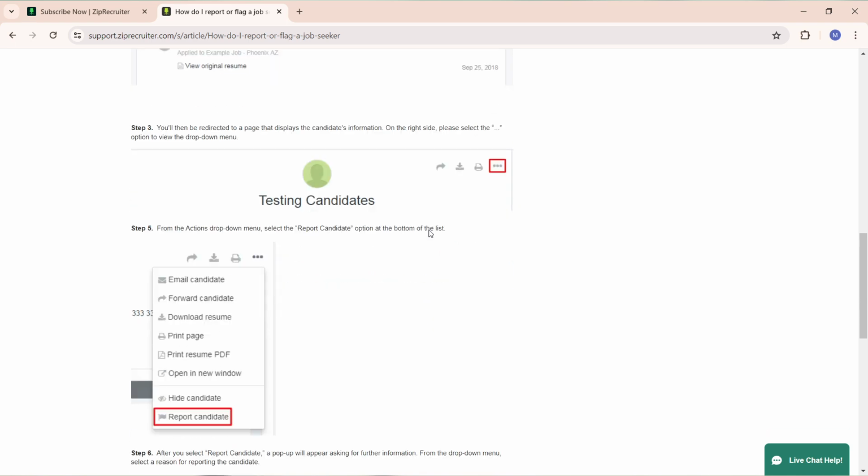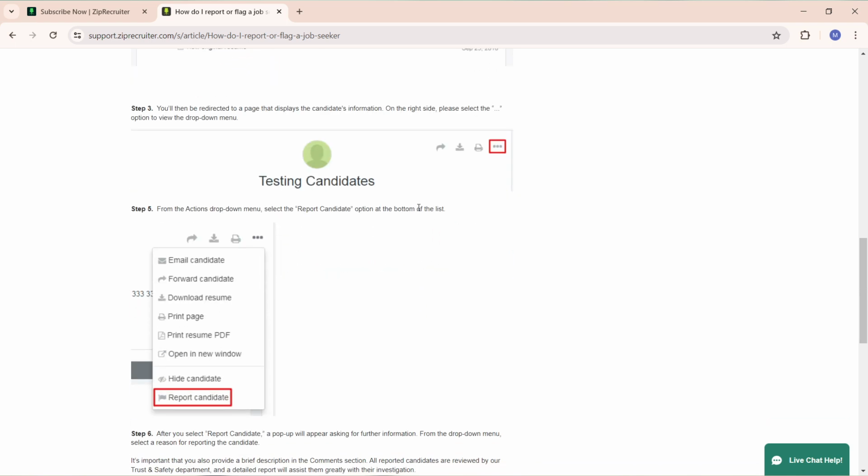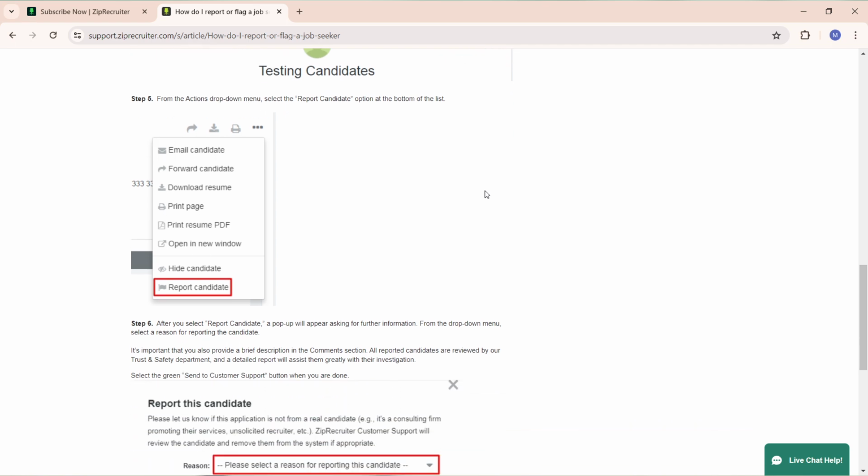So once you get to that page, on the right side of your page, select the three dots menu at the top right corner of the screen. Select the three dots menu option to view the drop down menu. Now, once you select that, this is what you're going to find. Email candidate, forward candidate, download resume, print page, print resume PDF, open a new window, hide candidate, and report candidate.